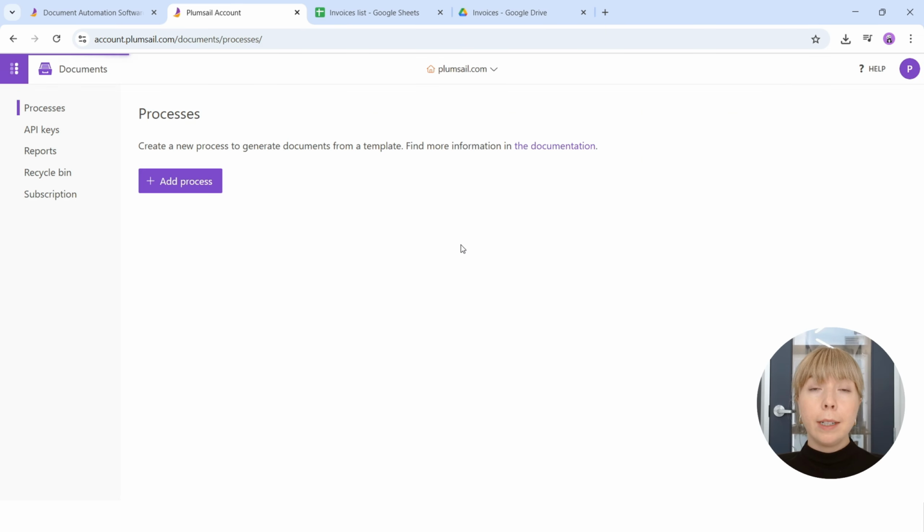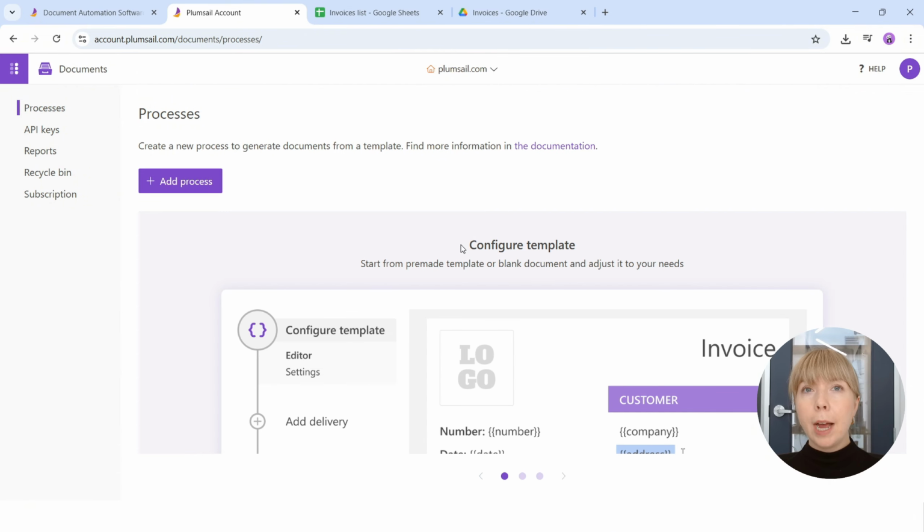And let's start in Plumsail Documents, as we need to create our invoice template first. If you're new to the platform, we offer a free 30-day trial. First, let's create a new process. A Documents process is a document generation tool that allows you to populate a template with custom data, like a report, invoice, quote, contract, etc. And then you can send these documents by email, save them to the cloud storage, or request a signature.